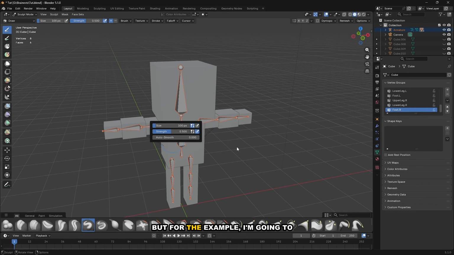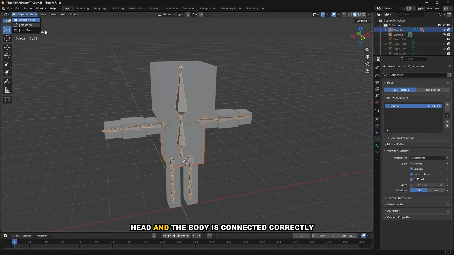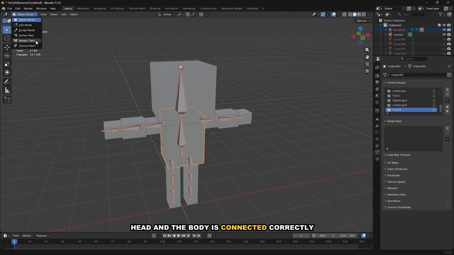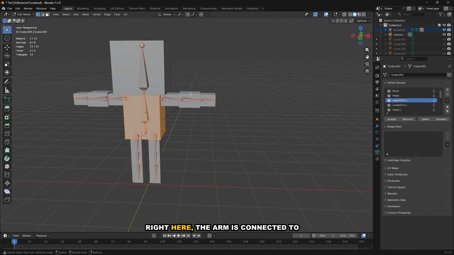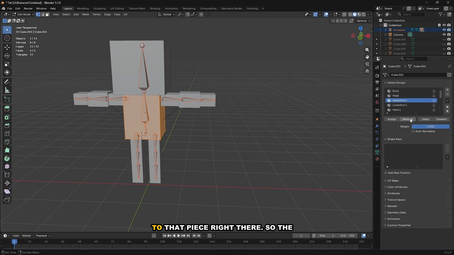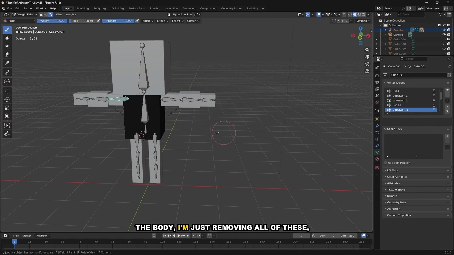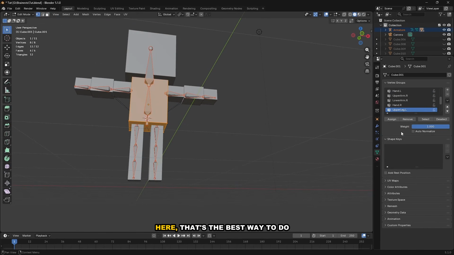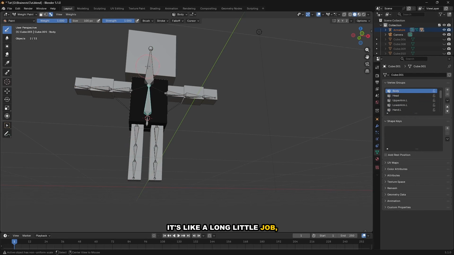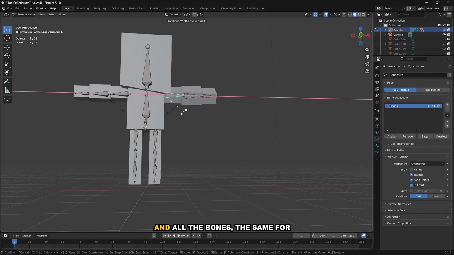But for the example, I'm going to be fixing it so the head and the body are connected correctly to the mesh. So for instance, if I select this and right here, the arm is connected to that piece right there. So the bone is connected to the body. I'm just removing all of these. So you just select the whole mesh and press remove over here. That's the best way to do it, by going one by one and selecting it. I know it's a long little job, but it's going to be worth it at the end. So you do that for all the models and all the bones.